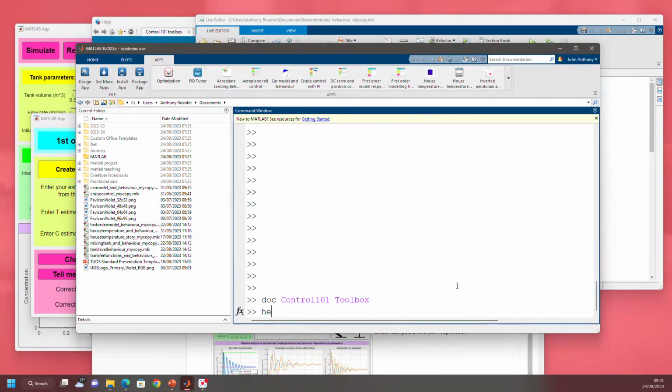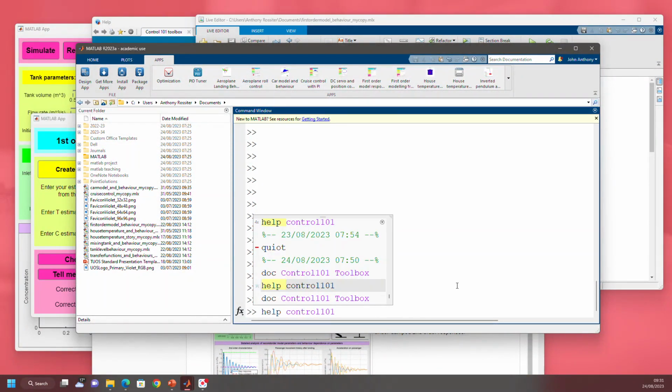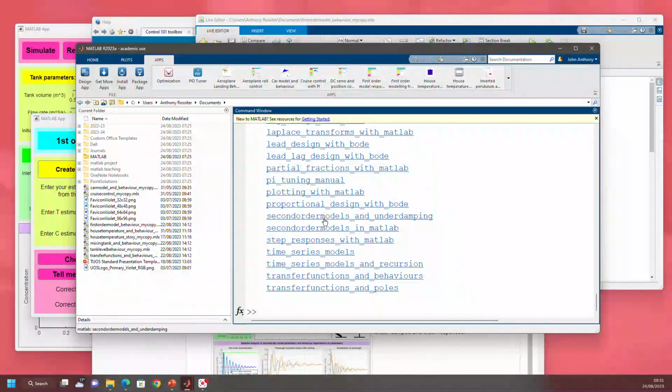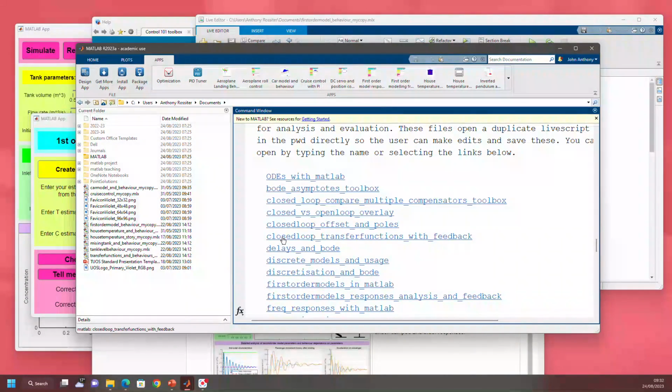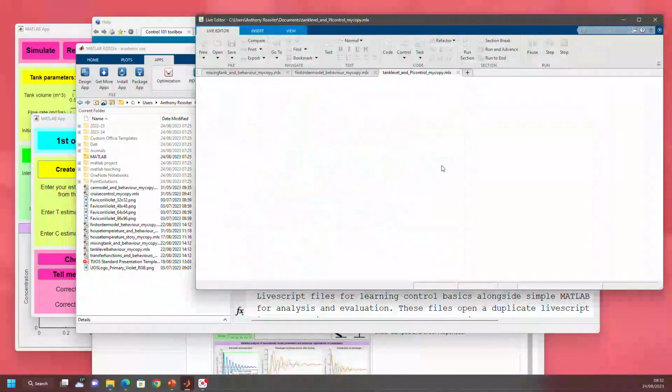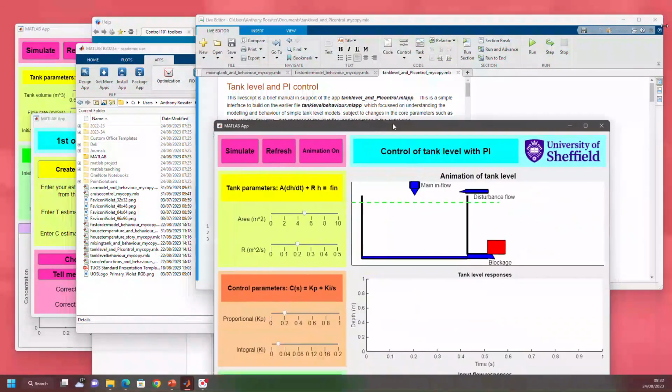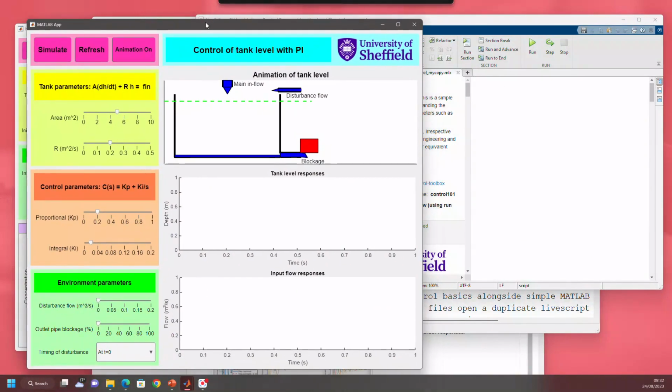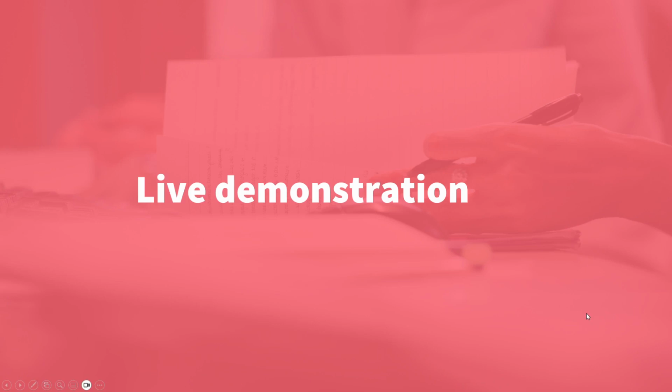Alternatively, I can do this help command. So help control101. And there you can see. So let's try this. Let's try one of these, tank level and PI control. That would have been a better choice. So again, here we go. And there you can see is your tank level app and the help documentation there.